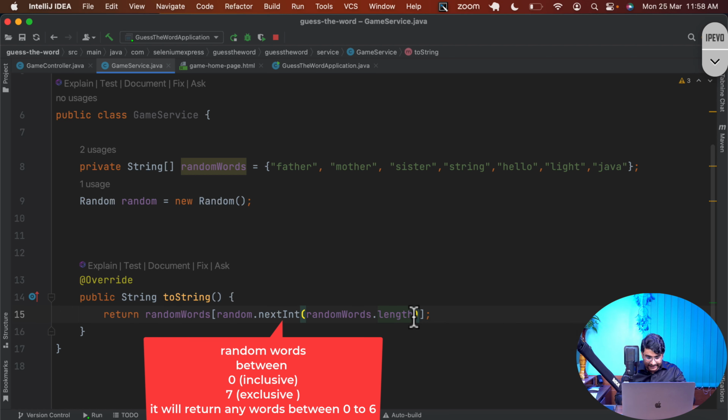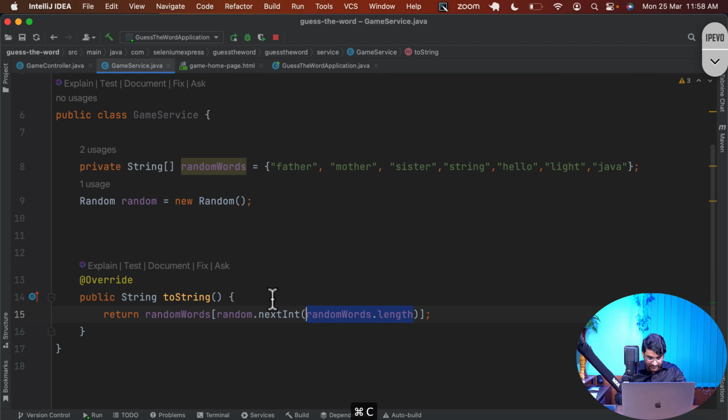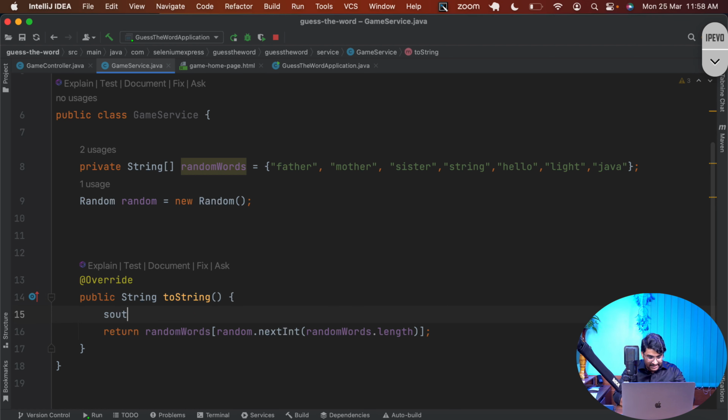And just for clarity, also let me print this length as well over here. Okay, I'm going to be saying sysout and I'm going to print the length. Just want to see what is the length of this particular array, right?